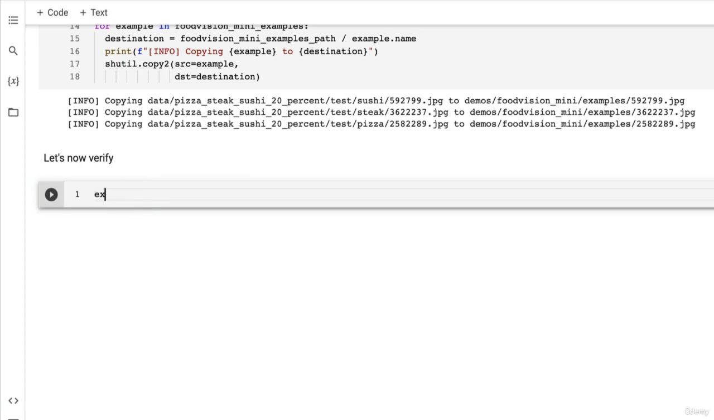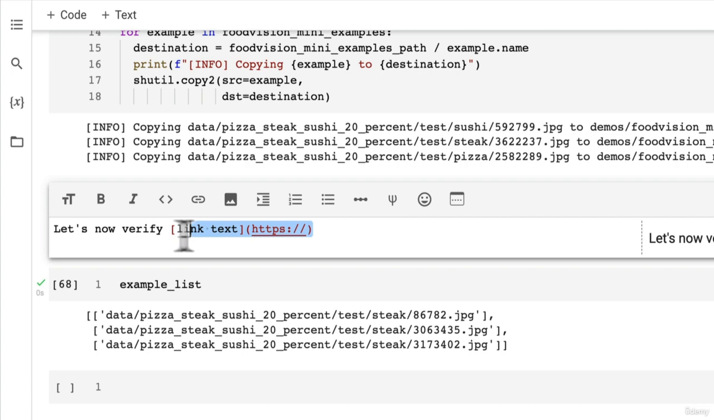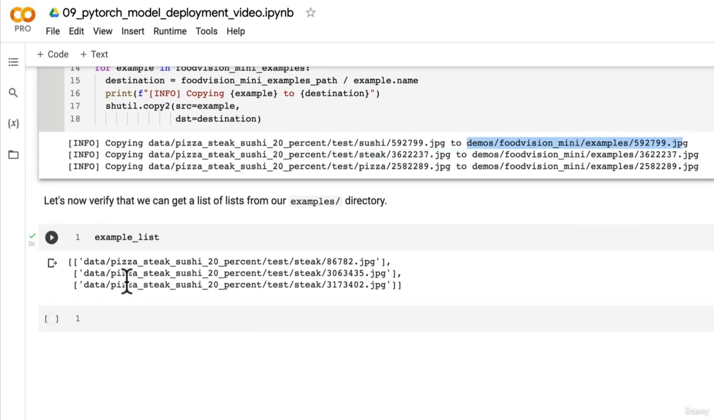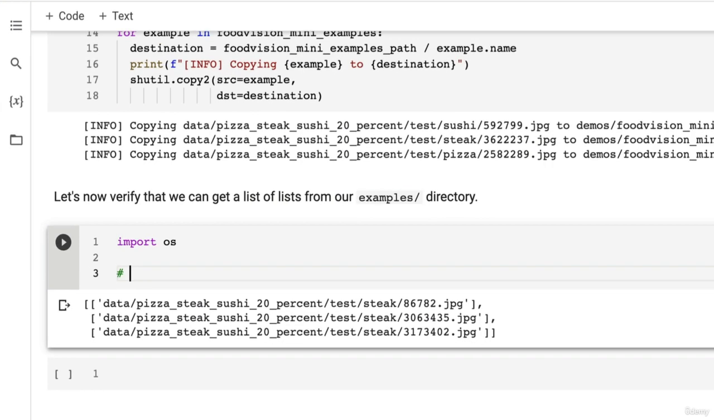So I'll just show you this. Example list. Verify that we can get a list of lists from our examples directory. So how could we get all of the file paths here into a list of lists like this? Well, let's give it a shot, hey? I think we can do it with os. So get example file paths in a list of lists.